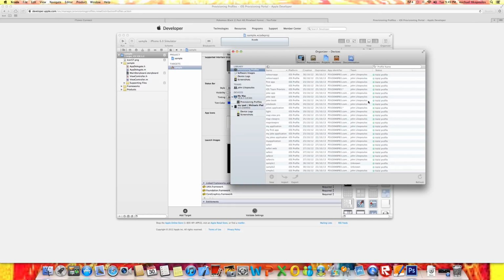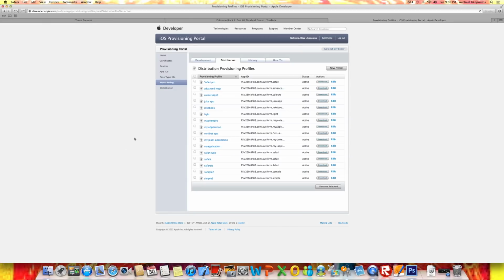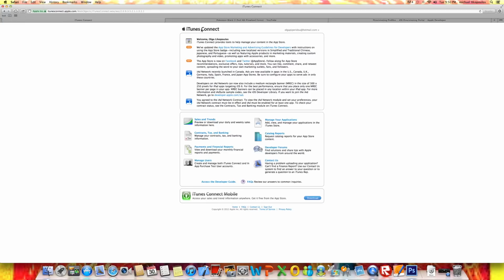So it should have a little loading thing up here, and then it's going to say a whole bunch of other things, and then it's just going to say fetching team list, and it's going to update the development certificates, distribution certificates. It's just basically going to refresh your provisioning profiles through the portal. And once it's finished doing all that, it should say your name next to the sample, or there. It should say it next to valid profile. So just minimize those, and then you're going to go into iTunes Connect and manage your applications.